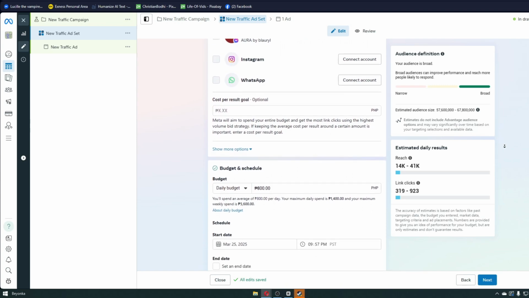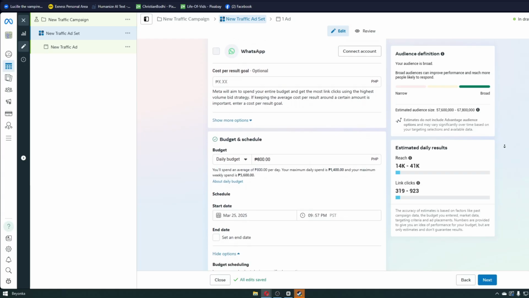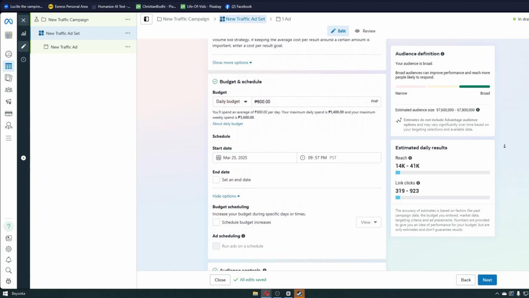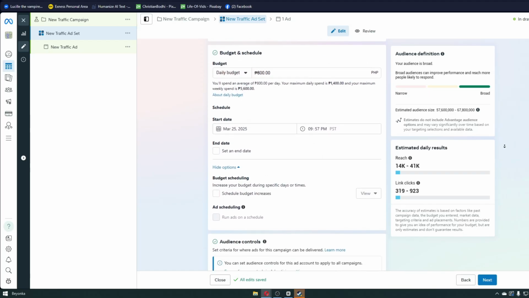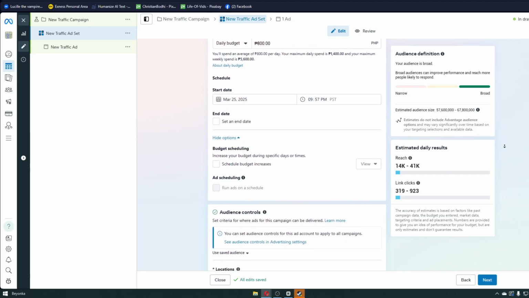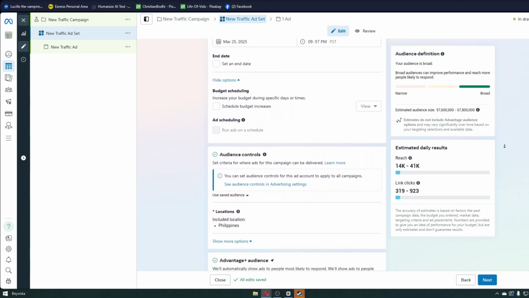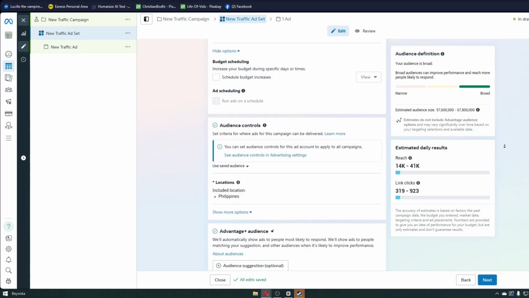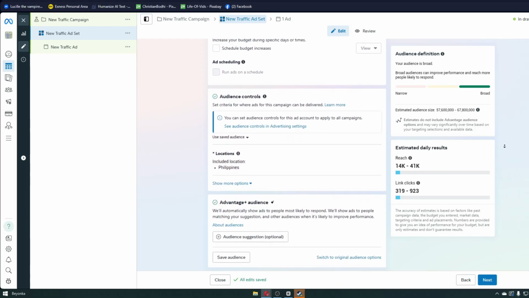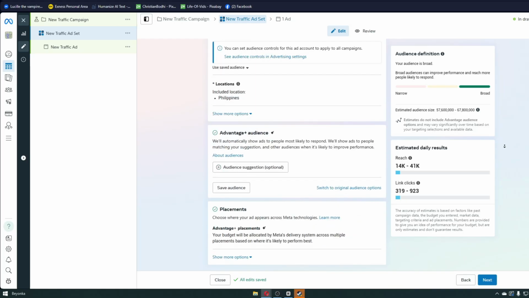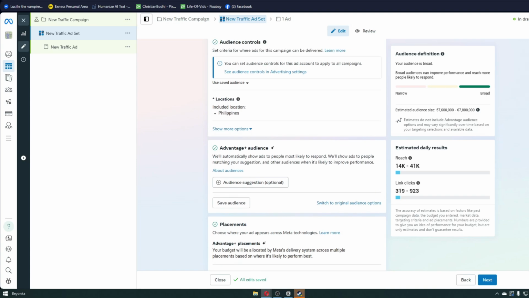You also want to test problem-solution versus feature-based copy. Some ads focus on a problem the customer faces, while others highlight the features of the product. So you have to keep that in mind. Now, for example, for a fitness program, you could test "Struggling to lose weight? Try our 30-day transformation," or you can try "Join 10,000-plus customers who lost weight with our program." The goal is to see which angle generates more interest and clicks.